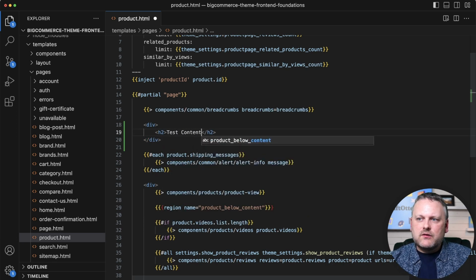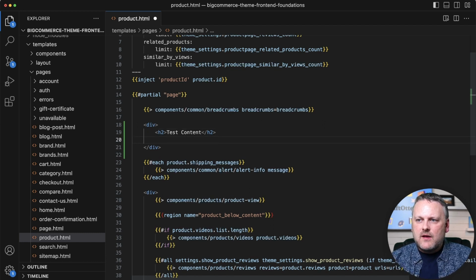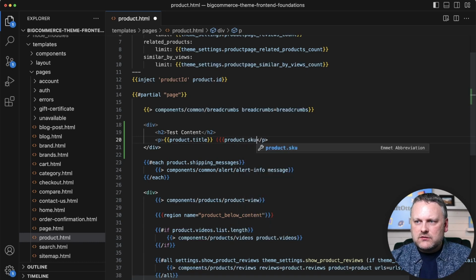I'll just put a heading in there so it's clear where that is on the page. And I'm just going to throw in a couple of values from the product object. So on the product page, at the top level context, we have access to an object called product. And I'm going to just output the title and the SKU.